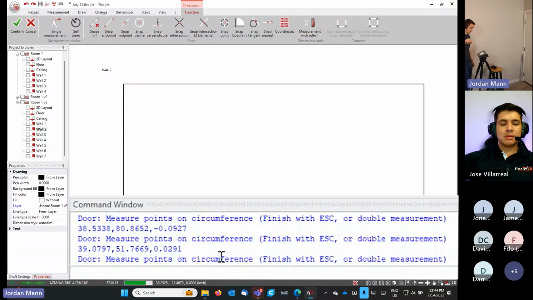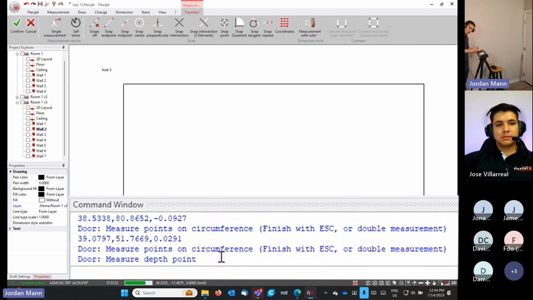Following the prompts here, once we're happy with this, and a reminder, we need a minimum of 3 points, one on the left, one on the top, one on the right. Once we get as many as we want, I'm going to take a double measurement or press escape, and it's going to let me know that it's done that.